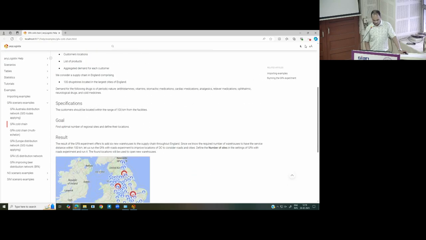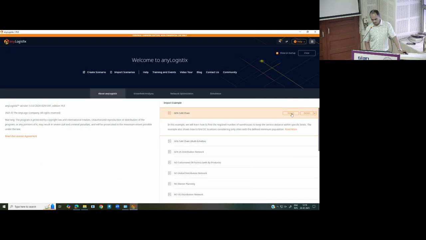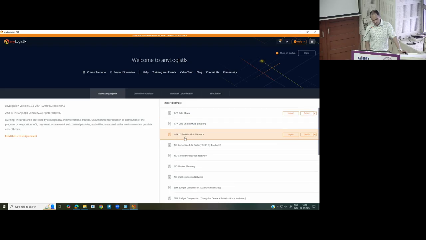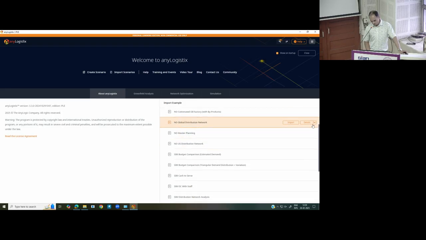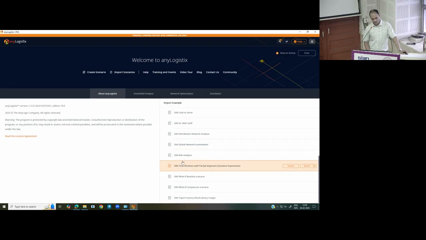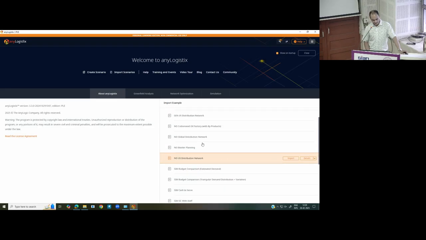So for each and every demo example, you can import it from here. Suppose you want to import this one, or you want to see the problem, click on this read more, and it will take you to their website and explain the problem. So this is good for your exercise. When you go home, you can import this one. You can see what kind of problem they have solved, and the data, everything is given in that one. You don't need to do anything. This is your GFA. Similarly, you have the network optimization, and you can similarly see the examples. And sim means simulation. Okay, so that's done.